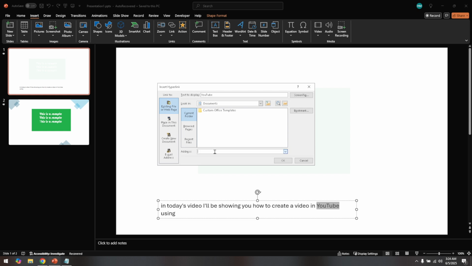In the Insert Link dialog box, you'll see a field where you can type in the address you want your hyperlink to direct to. This could be a website URL, a local file on your computer, or even a specific slide within your presentation. Double check the address to ensure it's accurate. A broken link can disrupt your presentation's flow and confuse your audience.